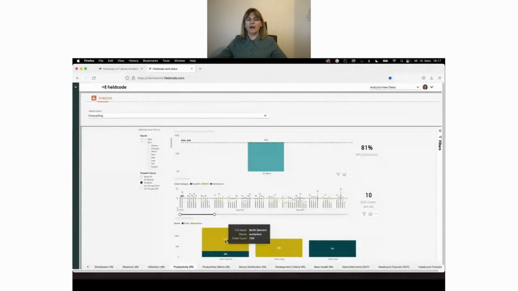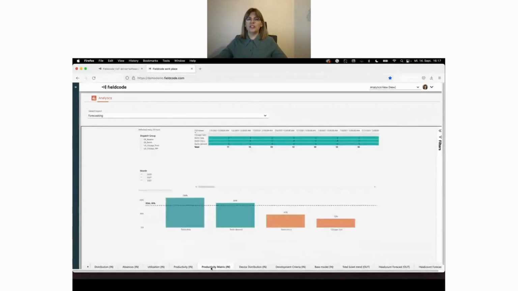So I want to have a more detailed look here, especially when I look into the device distribution, at why I have engineers performing only certain categories. The productivity matrix will show me the productivity per day, and I can scroll one year in the past and have a look at a specific day, at a specific engineer, and how this person performed. But I also get an overview of how productive my resources are.